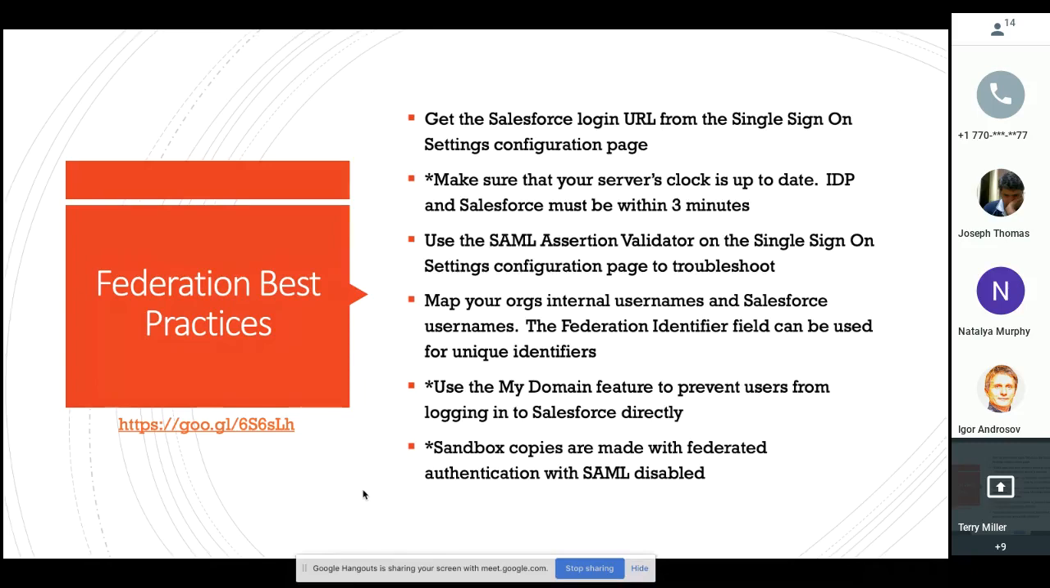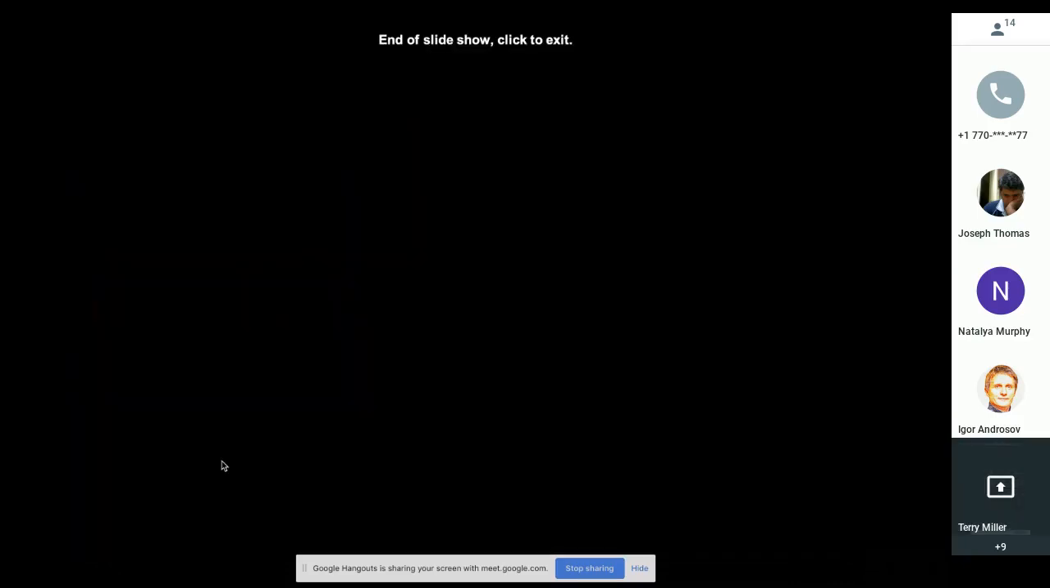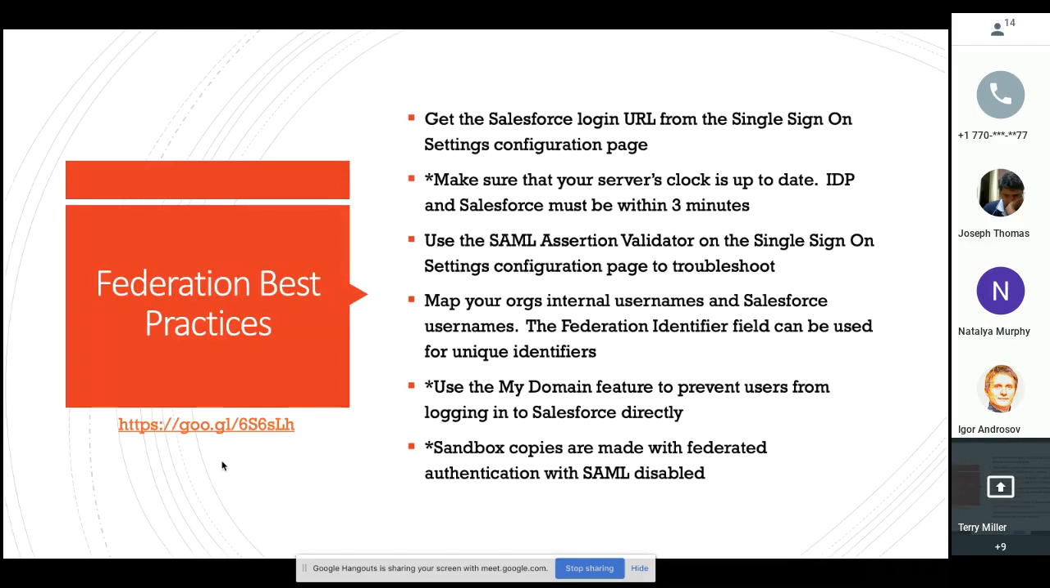Any questions on the Federation best practices? Again, this link has some additional ones as well. I think that is my last slide. So any other questions or comments related to Federation or delegated authentication? I just wanted to open it up to the group. Are there any other pros or cons of federated versus delegated? Can you think of situations where you might want to use one versus the other?